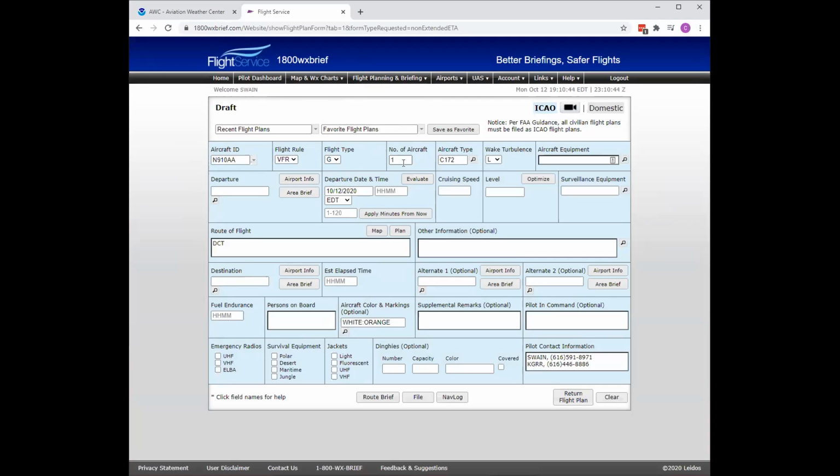Don't worry about flight type yet. That'll come later. Departure airport will be Houghton Memorial Airport. We'll set our departure time. Let's see, what time is it right now? 7. We'll go with maybe 8 o'clock.